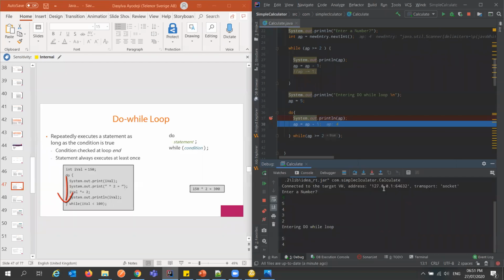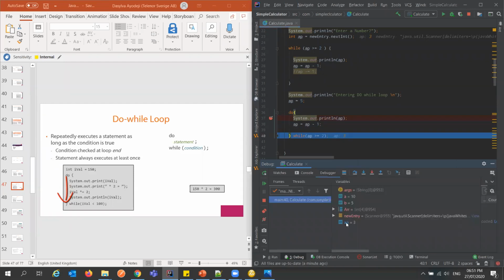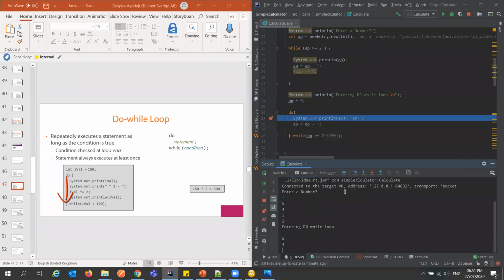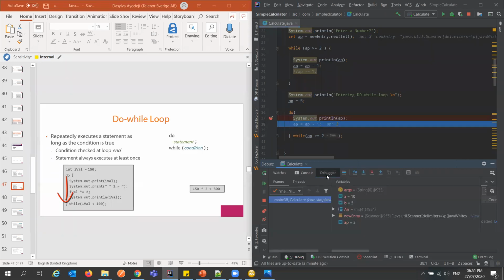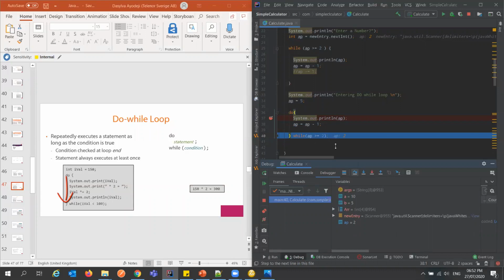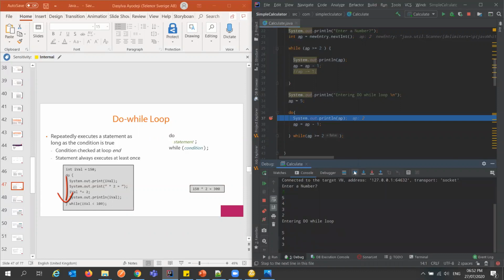So it performs the deduction again. And when it does the deduction, AP becomes 3. It checks, is 3 greater than or equal to 2? Yes. It goes up. And it's going to print the 3 now. Okay, so it printed the 3. Let's go back. AP is now 3. It's going to perform a subtraction now. Then AP becomes 2. At this point, it comes back and says, is 2 greater than or equal to 2? Yes, because we have the equals to there. So what will it do? It goes back up. Let's see our console. And it will print what? 2.